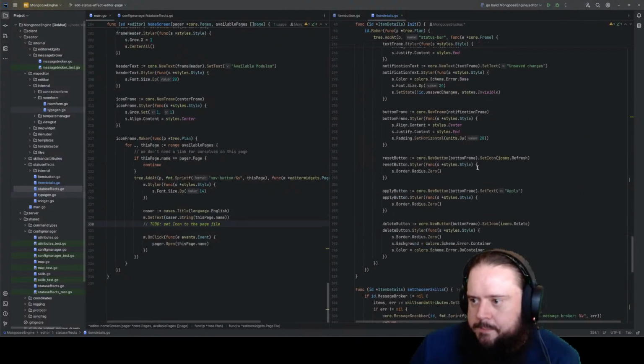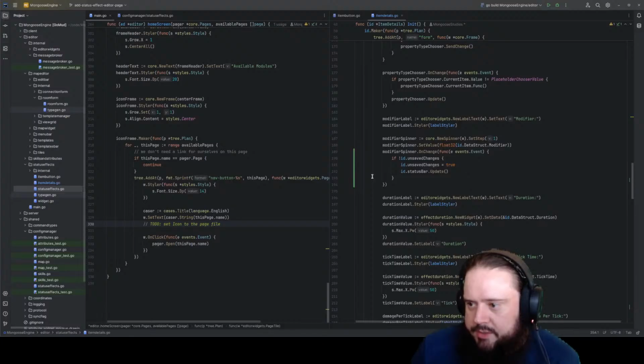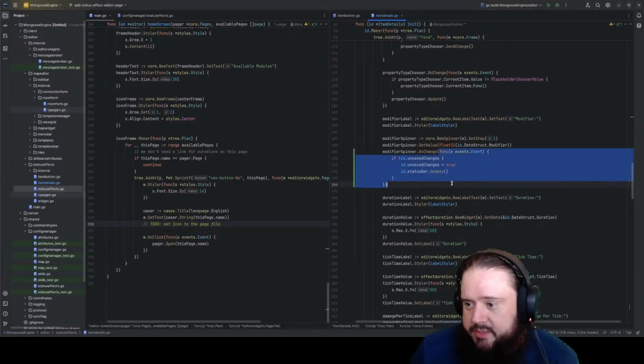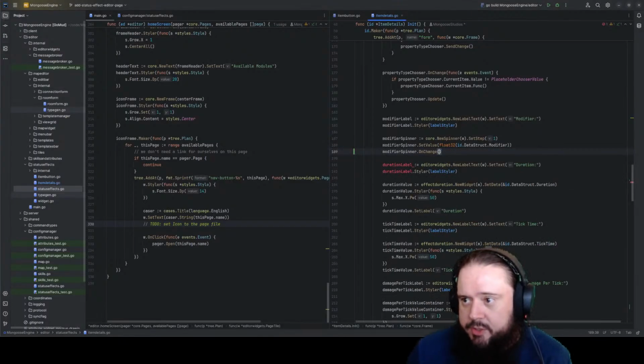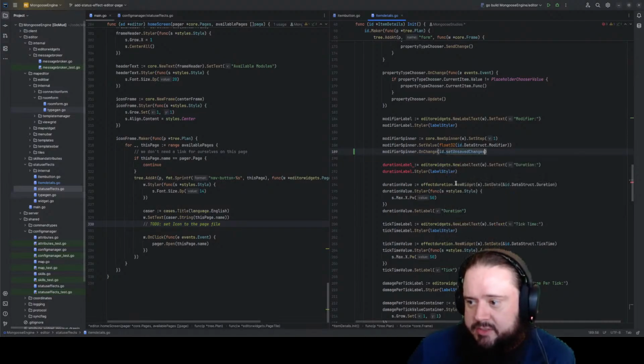Okay, so up here in our on change, instead of all this, whoop, we feed you set unsaved changes like that.